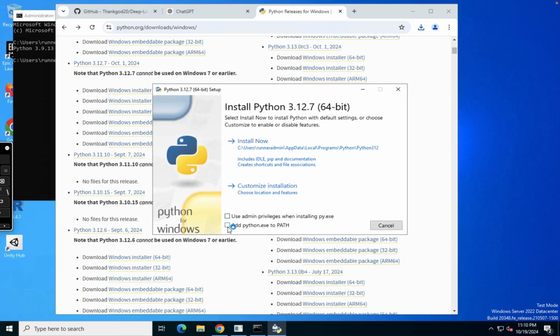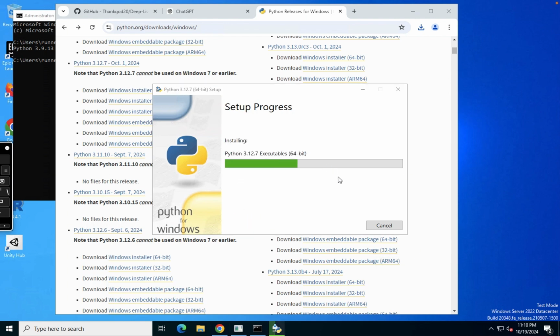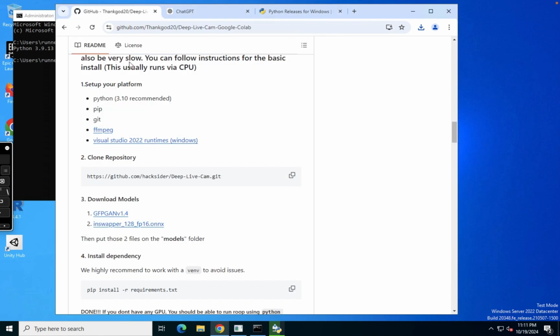Check both boxes. Install now. Normally you can also see upgrade now. If you see upgrade now, then you are lucky. Just click on upgrade and the thing will upgrade your Python automatically without going through all this stress. But if you do not see upgrade, then unfortunately you have to follow this process. After Python 3, we need to install Git, FFmpeg, and Visual Studio 2022 runtime. So I'll wait for our Python to install.